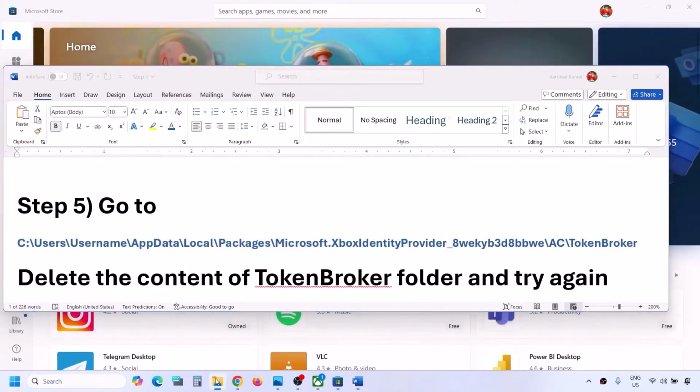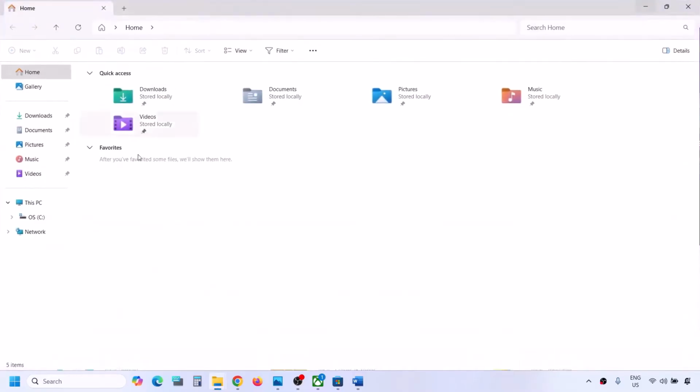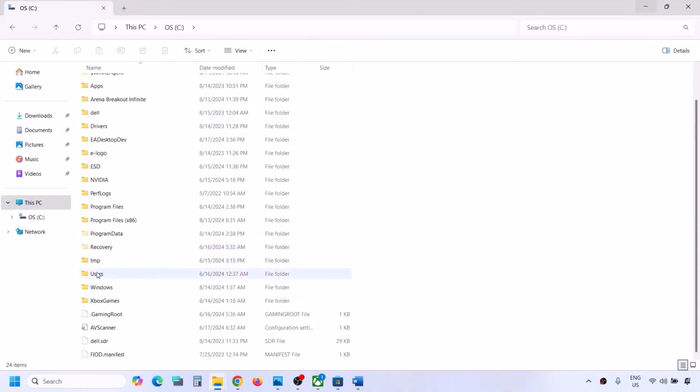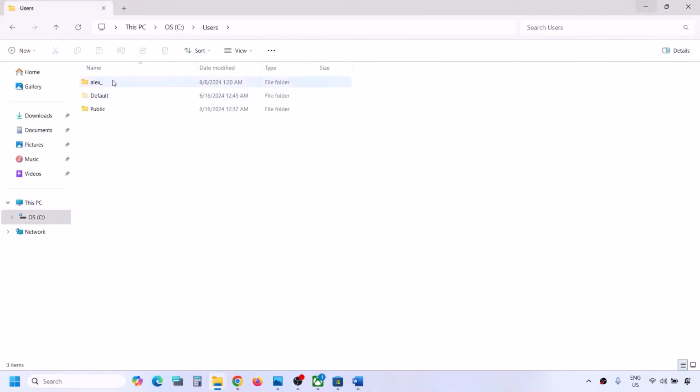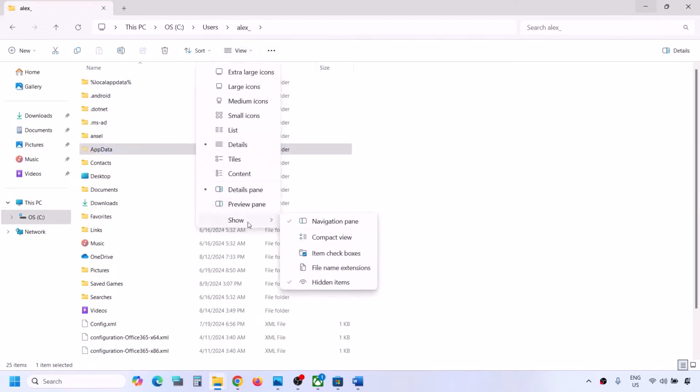So open File Explorer on your computer and then go to this PC. Open C drive. Now open users folder. Now open your username folder. Now open AppData folder. Now if you don't see AppData on the top, click on view, select show and then put a check on hidden items. You should be able to see AppData.